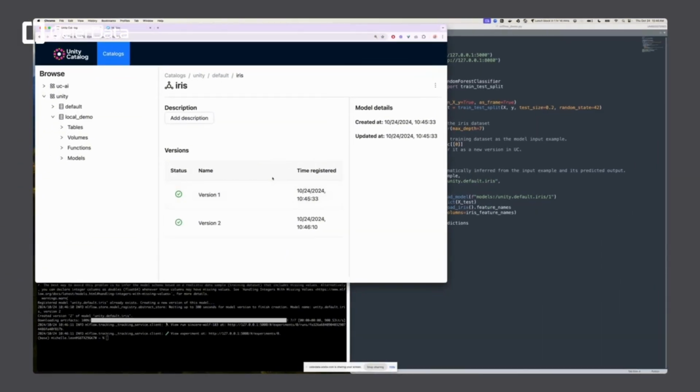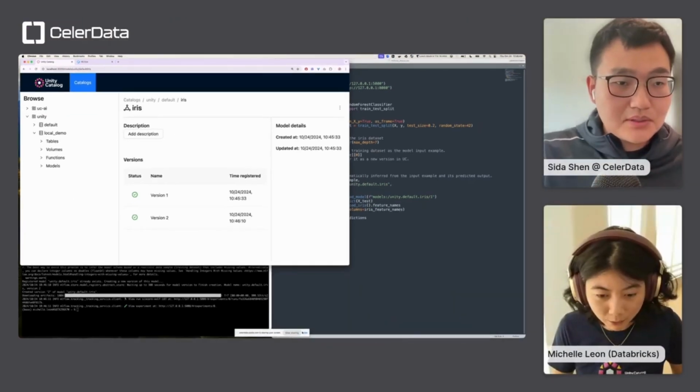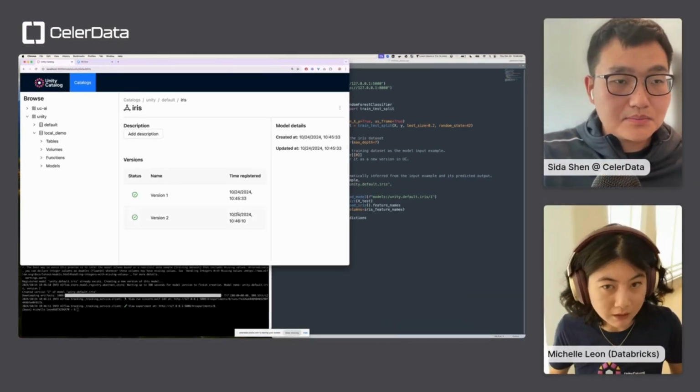So that was a quick demo showing a few of those concepts. And you can find all of the documentation and stuff like that on unitycatalog.io.